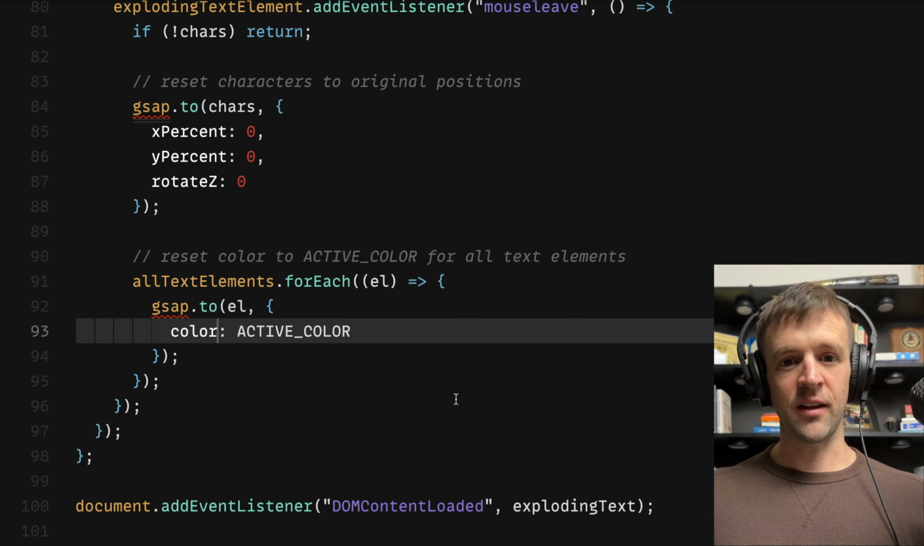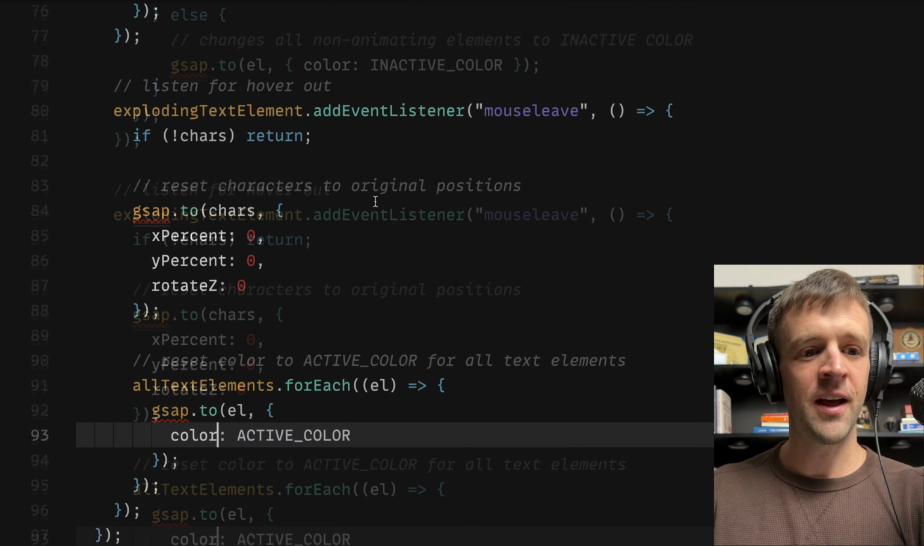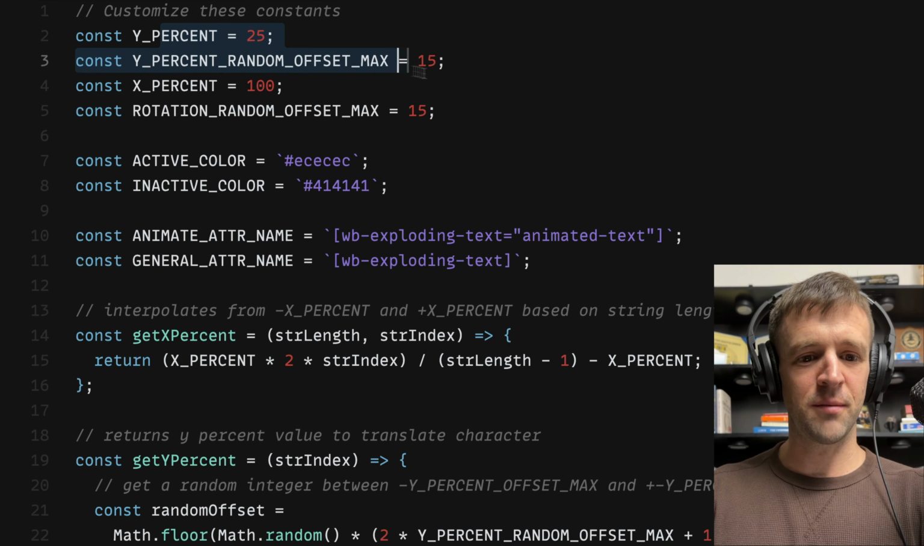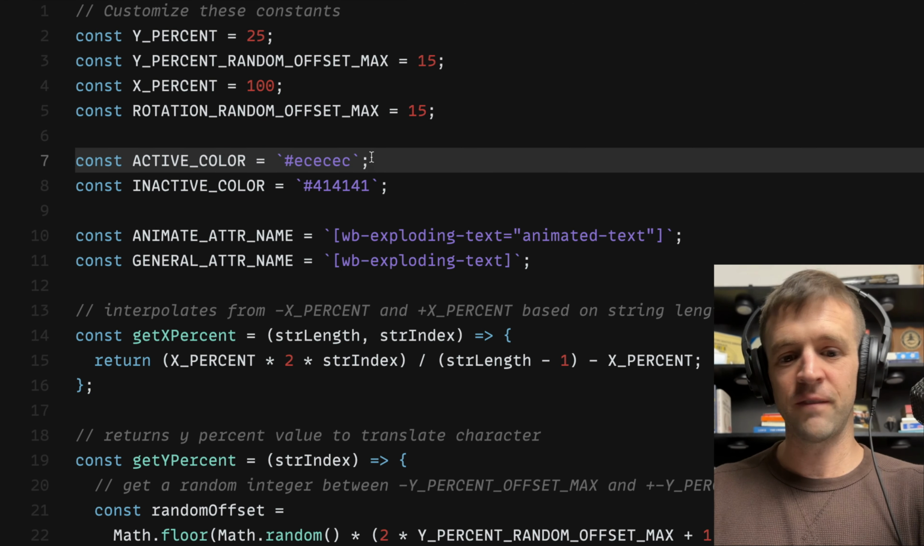And that is everything you need to know to code this on your own. I hope you have fun changing some of these values up here, and of course the colors. If there's anything else you'd like to see, please let me know.